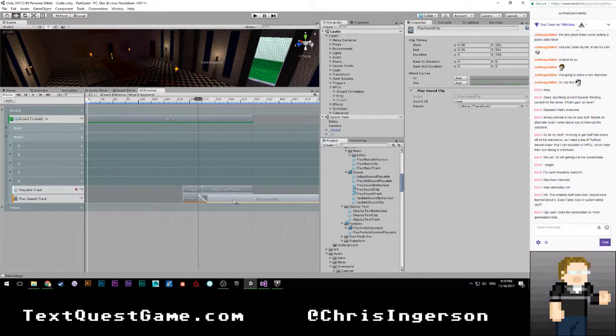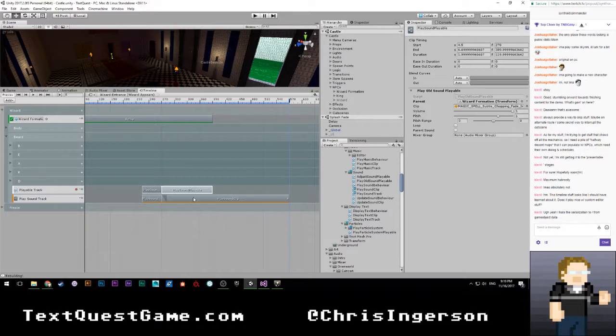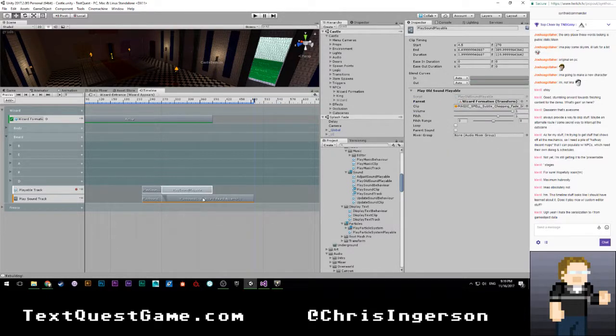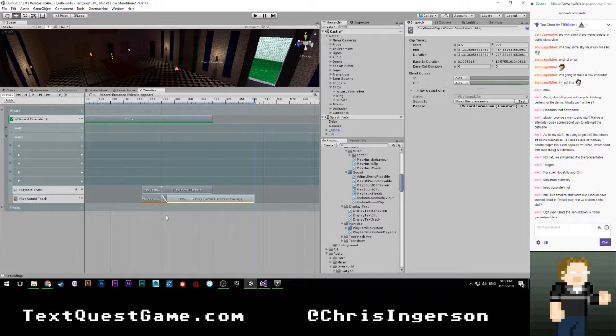All right, so we're going to go ahead and do that. Oh, interesting. Oh, that's right, we still have blending. I don't know what's going to happen there. This will be interesting. So this one is our wizard beard assembly. Same thing, wizard formation. Yep. So this blending is going to be interesting because I don't really have any sort of blending set up. So it'll be interesting to see what happens there.